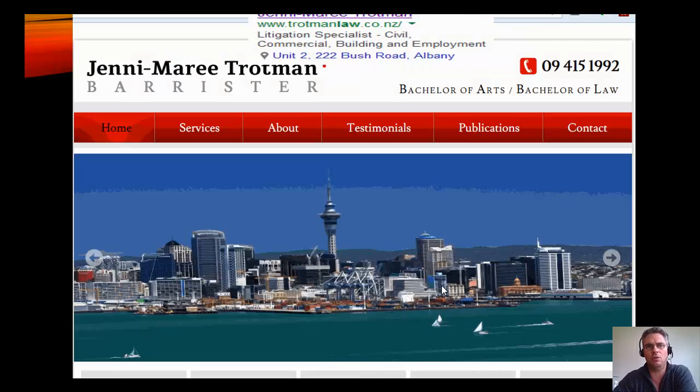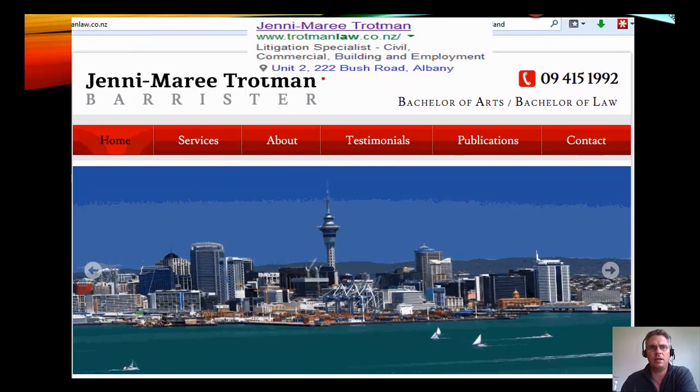We're going to go through some law websites and show you some examples of why these pillars are being adhered to or aren't being adhered to. So there's the ad at the top there, litigation specialist, civil, commercial, building and employment, and this is the page it's running to, rather than a landing page talking about each of those elements or about law. It's just a generalist page where it's got everything here, with no words about what they're doing at all.